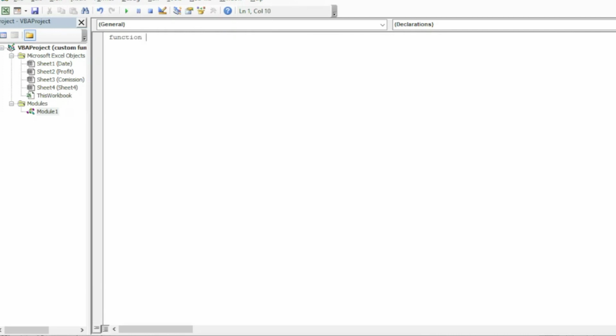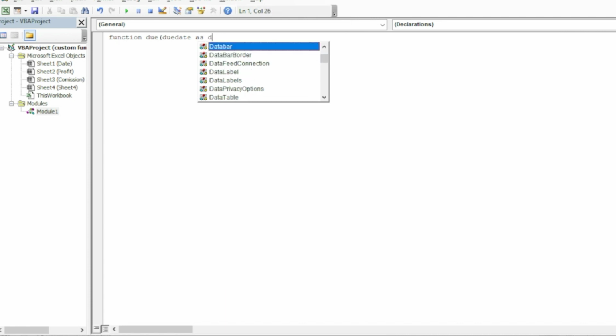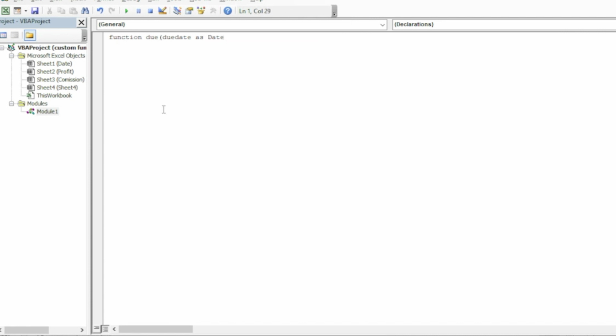So start with function. I am going to name this function, let's say, due, and opening the bracket I am giving the variable name as due date, which is a date type, hitting the tab button, and now I am getting the result which should be in the format of date as well. Hit enter, you can see there is an end function also written.